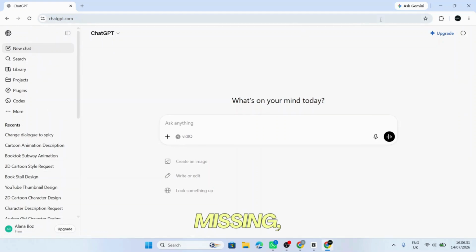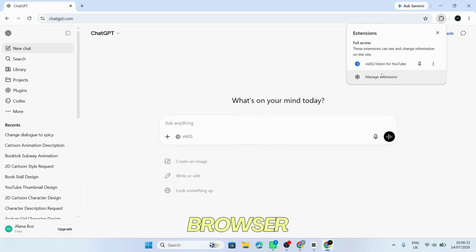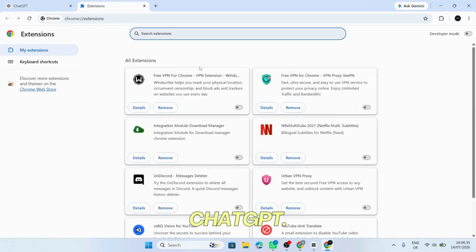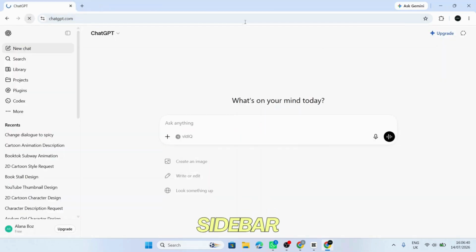If the sidebar is still missing, disable any ad blockers or browser extensions that might interfere with ChatGPT. After disabling them, refresh the page and check if the sidebar is back.